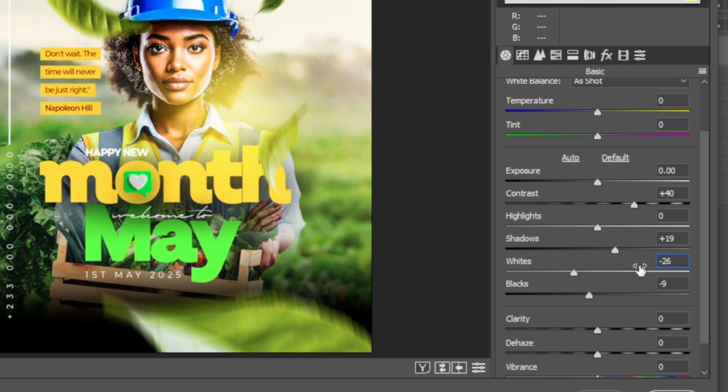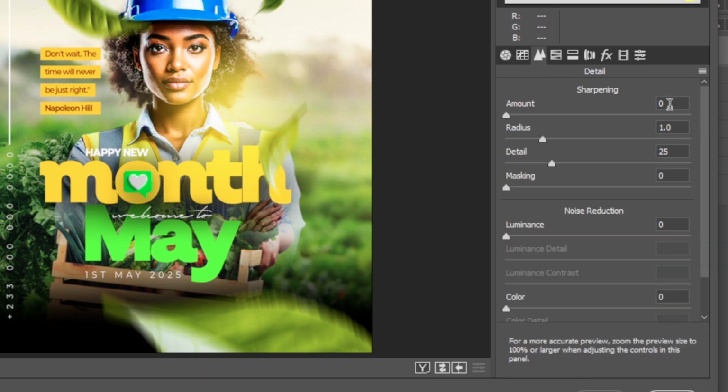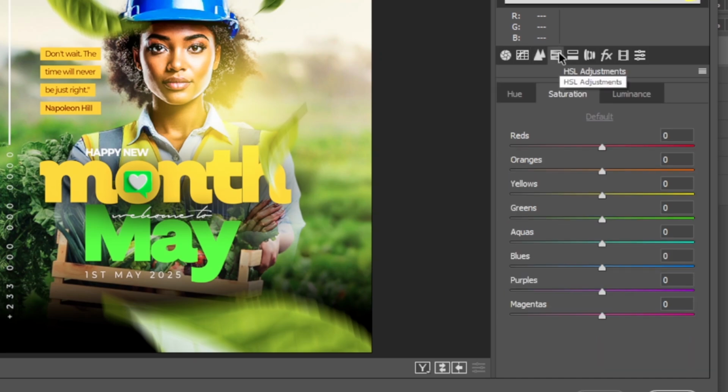-26. Okay, then the clarity, let's make it -9. Alright, so that is it. Let's go to sharpen here, and then sharpen, let's make it 67 on the sharpen. Let's go here and then click on saturation. Okay, and then let's input the following figures here.